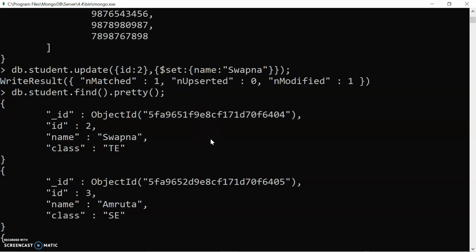update a single document. In my next video, I will explain how to use the multi true statement, that is used for modifying a number of records, a number of documents that are there in the student collection.